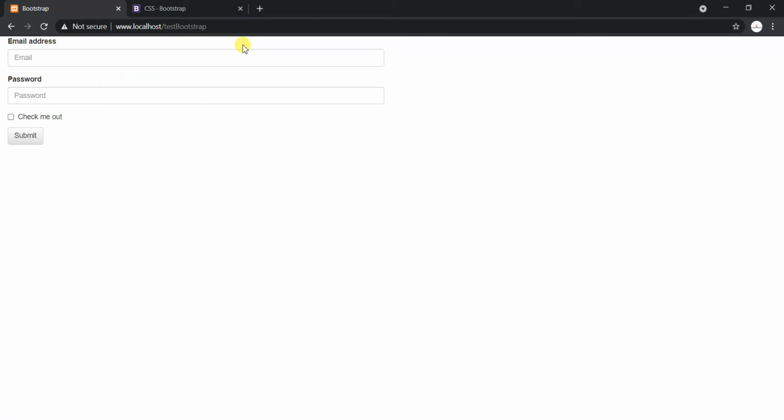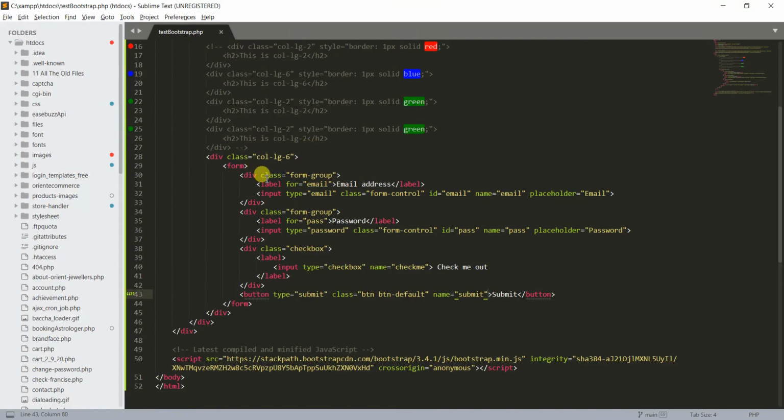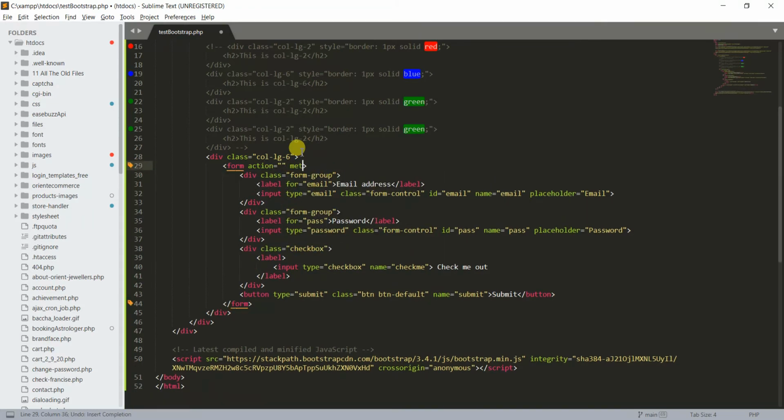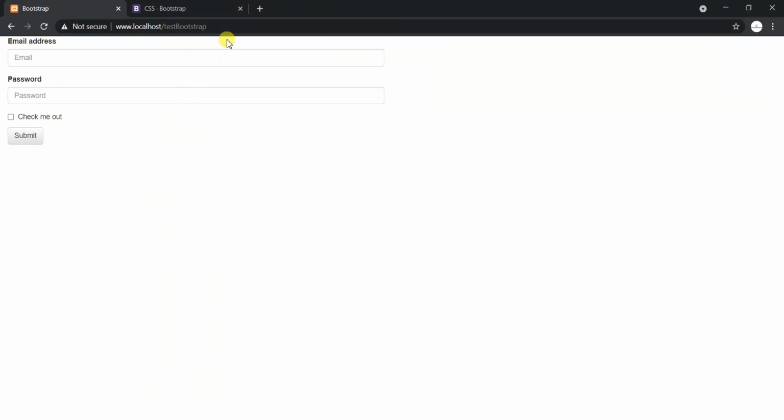Let me remove, and let me put action over here. Action is null for now, and we're going to put the method. Okay, sorry, method is going to be post, right? Post, save it. Okay, done. And fine. So let me refresh the code and submit the button working.